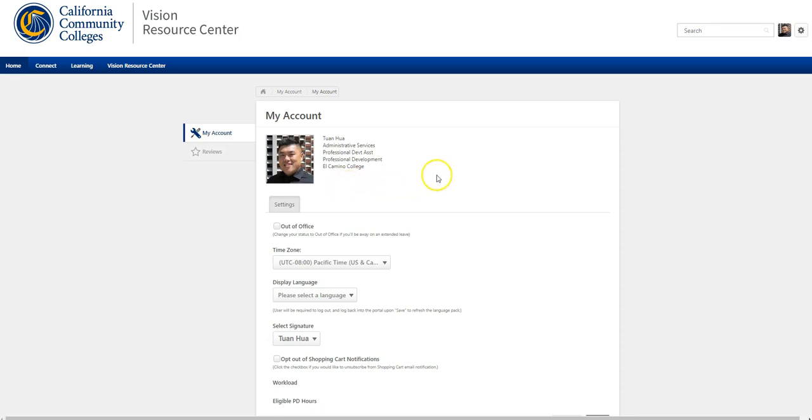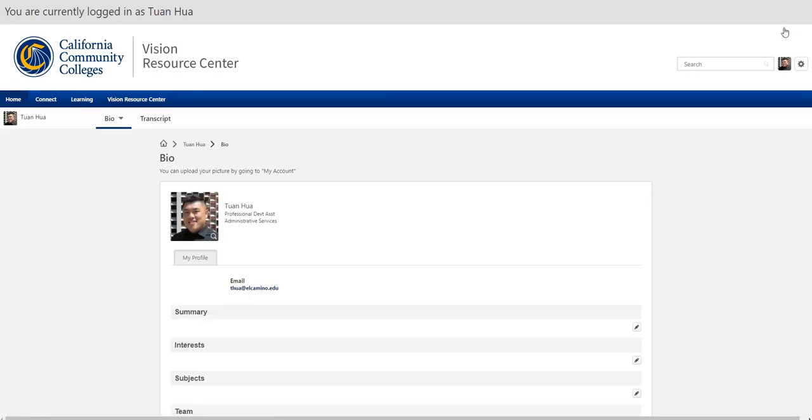In the upper right corner of your screen, you'll see a button that will have either your own picture if you followed along and added it during the previous video, or it'll have a gray silhouette. Go ahead and click on that button, and it takes you to your profile page. On this page, you should see your name along with your job title and your division.